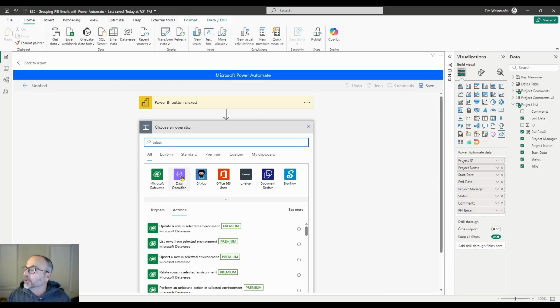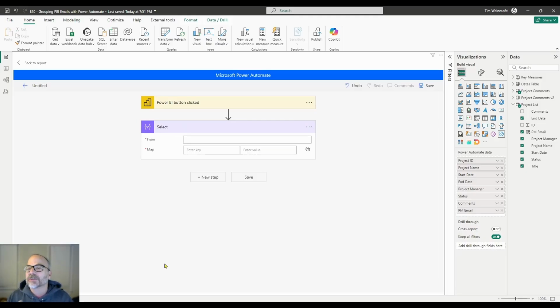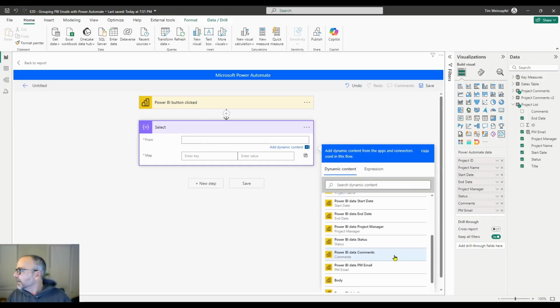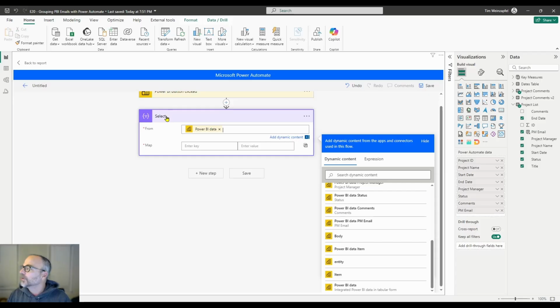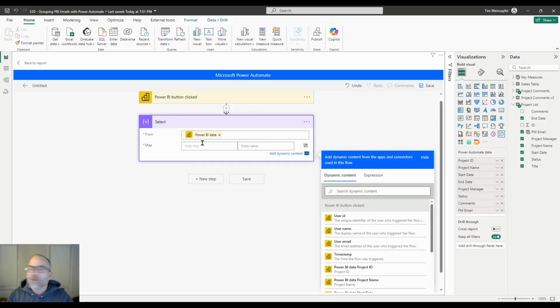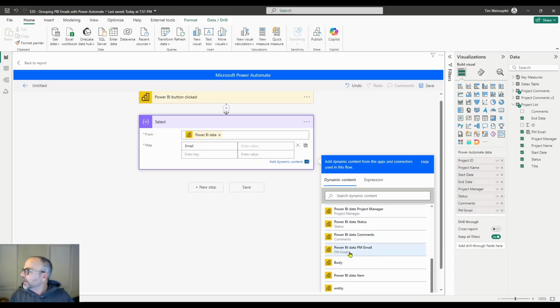I'm going to use the select operation, which is in the overall data operation category. And that allows you to select specific items from, in this case, an array. So I'm going to go ahead and, let's see, I need to select this from my, I believe it is the body, the Power BI data. This will work well right here. And then what I need is I need to give it, I'm going to map this, and I'm going to just call this email. And I'm going to scroll down here and find my Power BI.